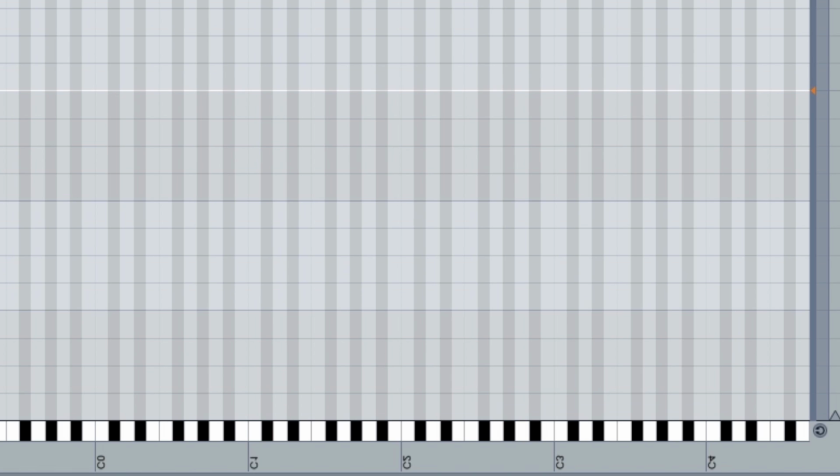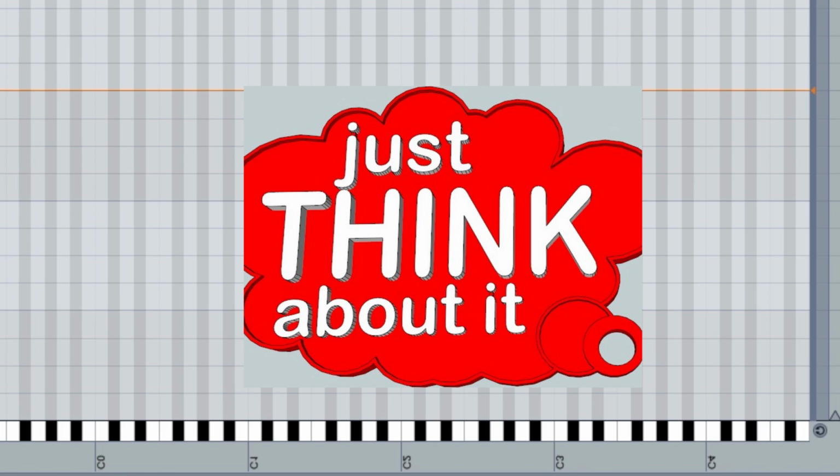You can fool people into thinking you know a lot of cool chords if you just play random notes with the D or the F in the bass. Something to think about.